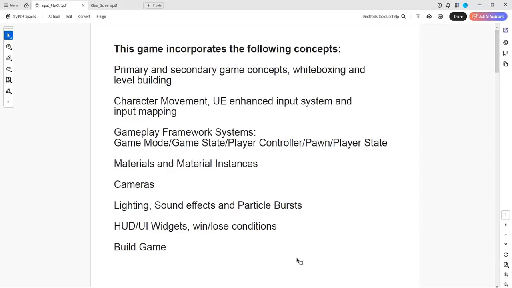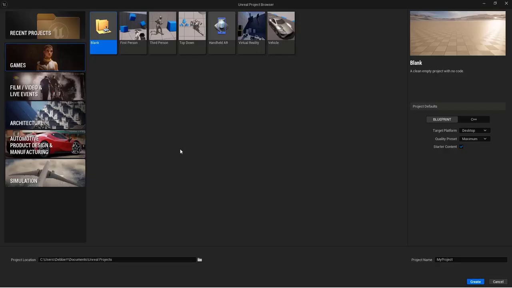So let's launch Unreal Engine, and we'll use one of the templates. So we'll go to the Games tab and pick the blank template. There are numerous templates that have added functionality and coding for a particular game that you might be interested in making, but we're going to start from scratch.